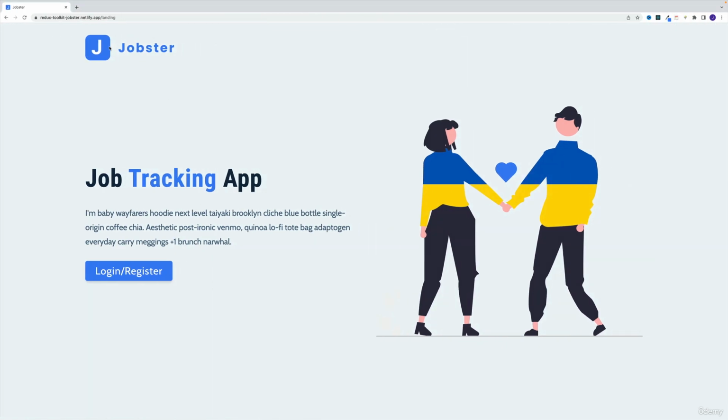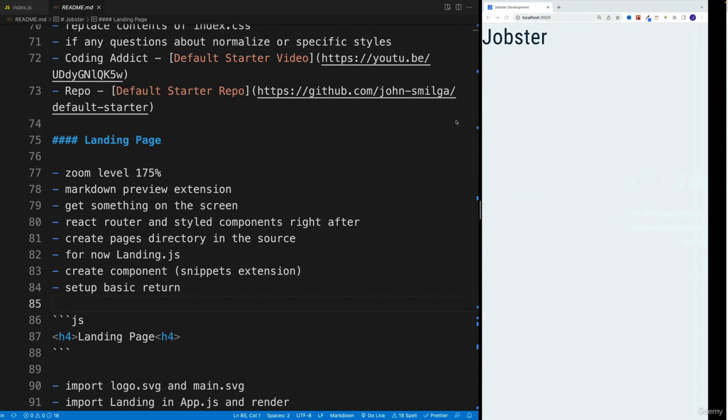So logo is going to be this one. And yes, I'll talk about where we can get it and all that. And the same goes for the main SVG. So this is going to be the image.